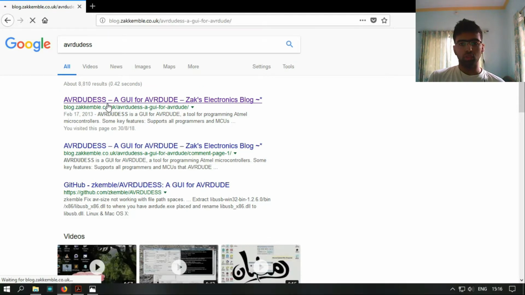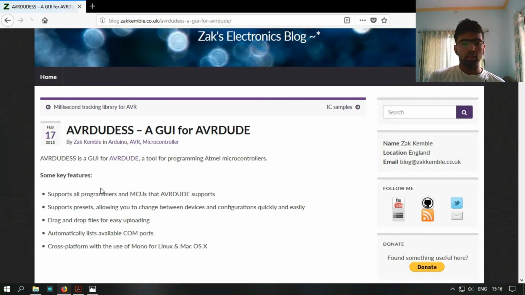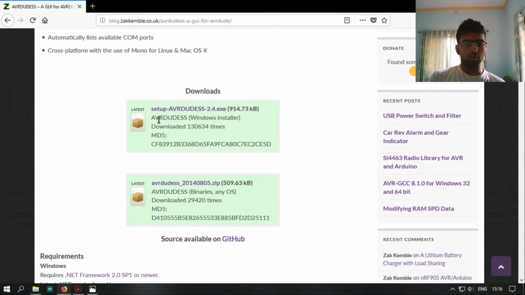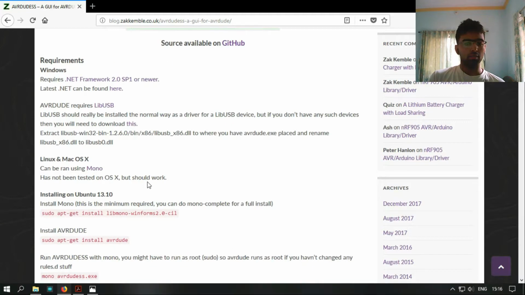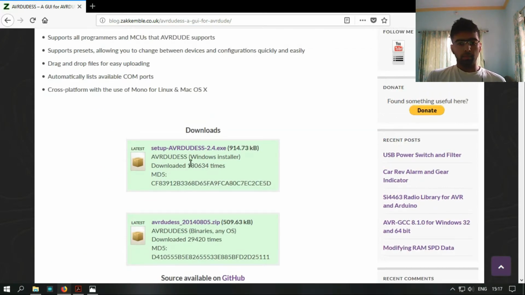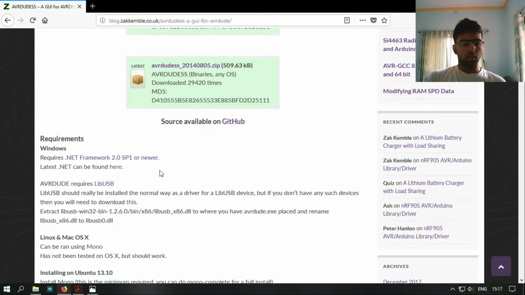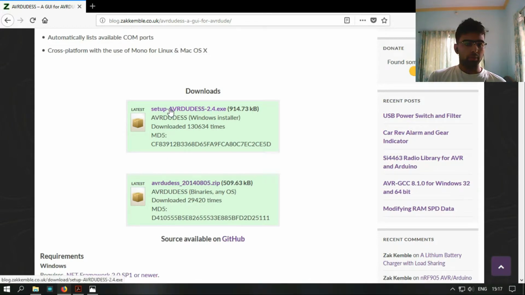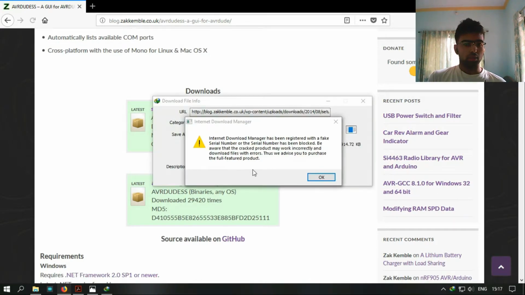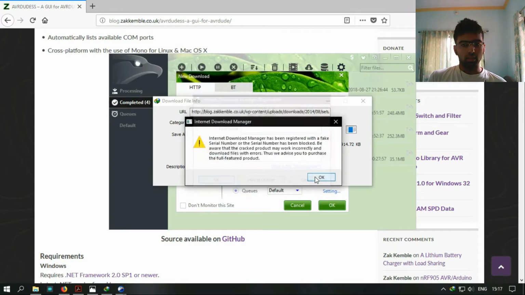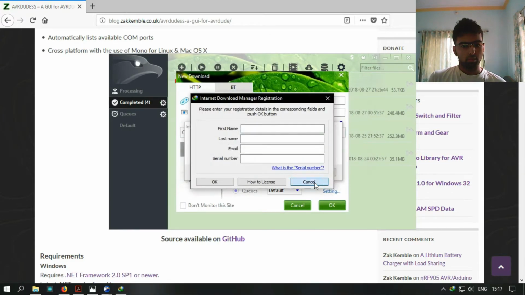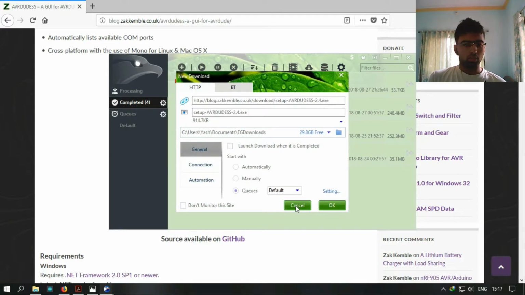It's a GUI for AVRDUDE, so you can't use AVRDUDESS without AVRDUDE. It's developed by Zak Kemble and it's pretty easy to use. Also, it's a small package, less than 1 MB actually. But just make sure that you also have the .NET framework as well. So just download it from the website and install it. Now I have already installed it on my computer, so I won't be installing it again.